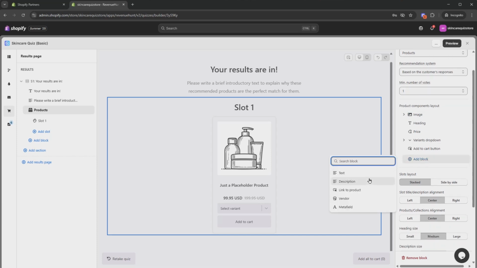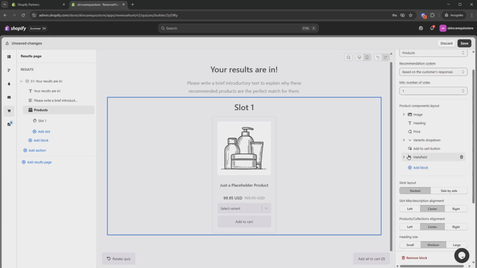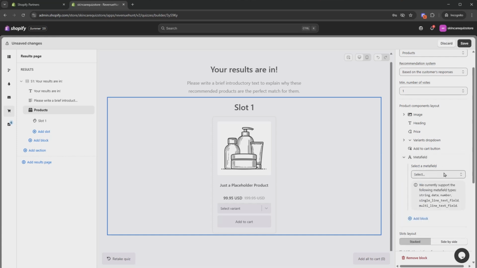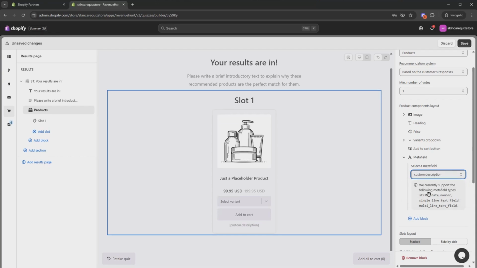Here, you can add a new block to display a metafield for each product recommended in this block. Click to add it, and a drop-down will appear with all the metafields available in your Shopify store. These are synced automatically with the app. In my case, I've created a metafield called Custom Description, which I'll add to my product style.